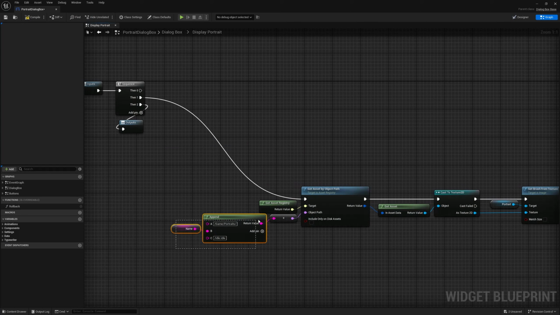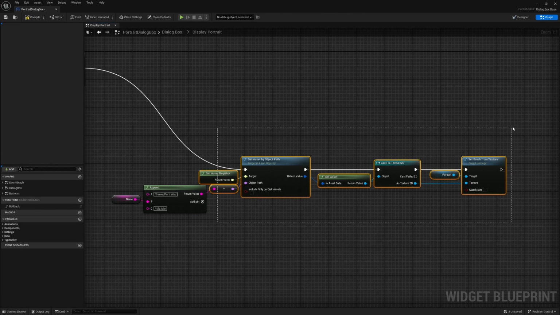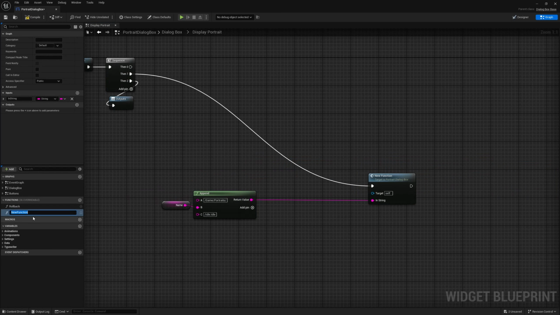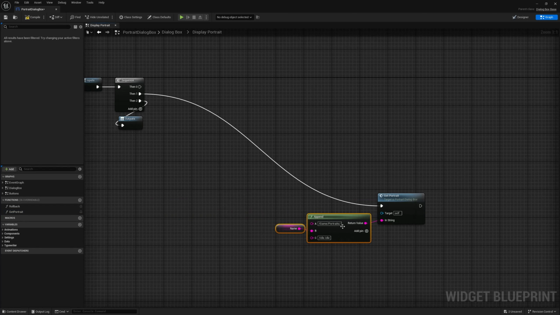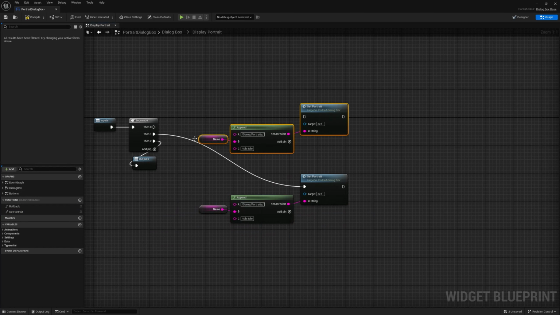What we're going to do is change the way we find the portrait. We're going to turn this here into a new function. Let's call it Get Portrait. Now let's copy this and put it here.